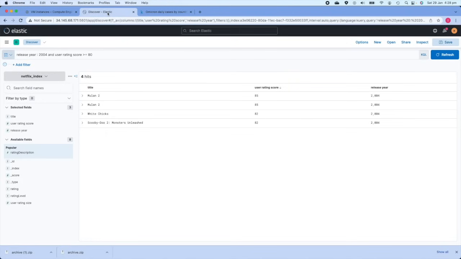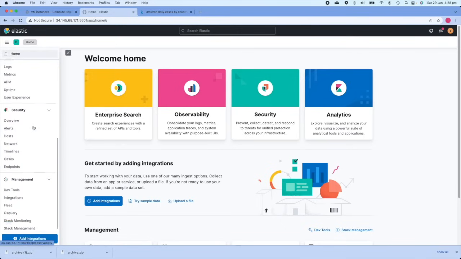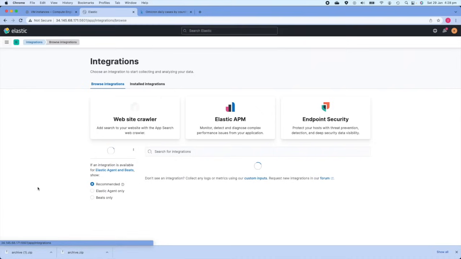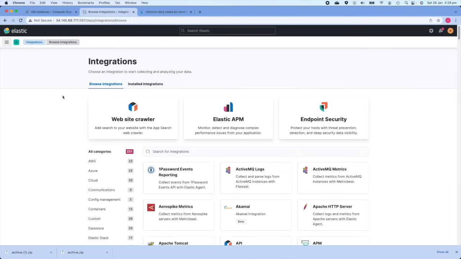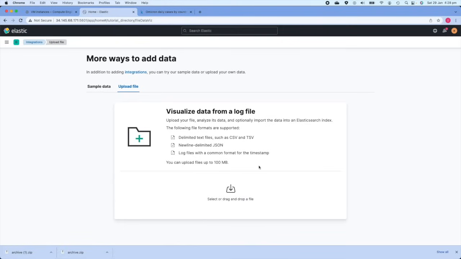So I'll go back to my discover page, go to the home page of Kibana. I can click on upload a file here, or I'll show you another method to do the same thing. So I'll go here, and then under management, I'll go to integrations. Here I can see there are a lot of default integrations built into Kibana. So first I will type in an integration for CSV, and I'll click on upload a file to get to my upload a file integration. We'll talk about integrations in an upcoming lecture.